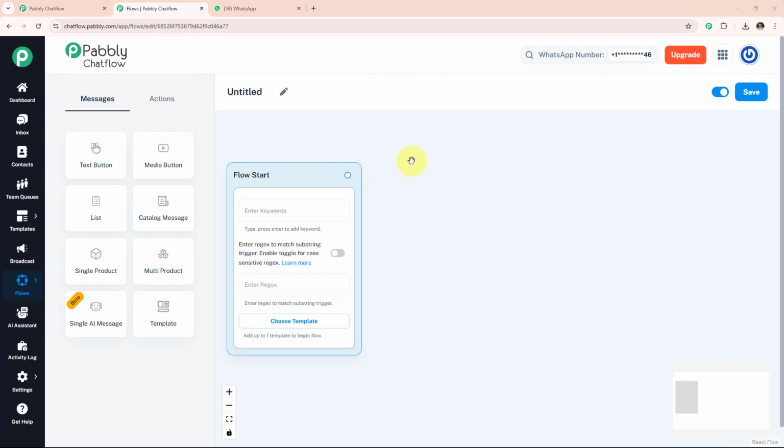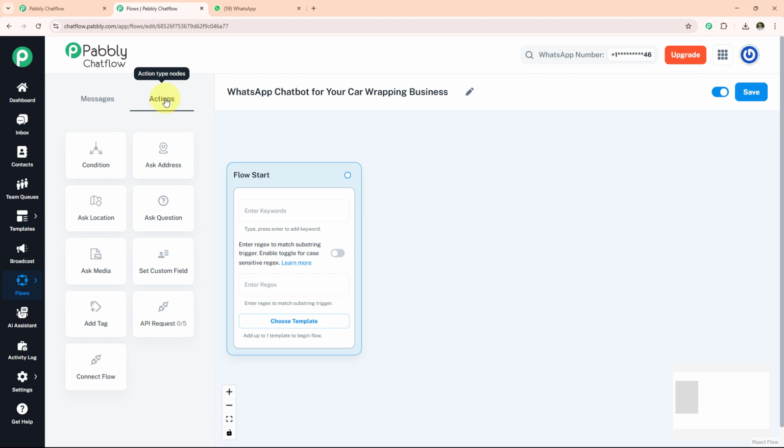Now we have an interface like this. First of all, we will rename our chatbot, that is WhatsApp chatbot for your car wrapping business. Now we have two options, message and action. With the help of both of them, we are going to create our WhatsApp chatbot. Now we enter regex.